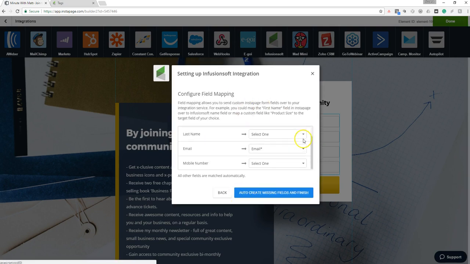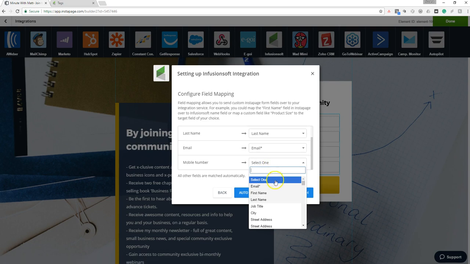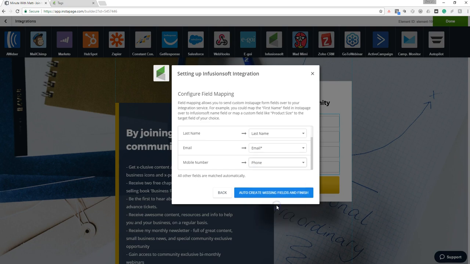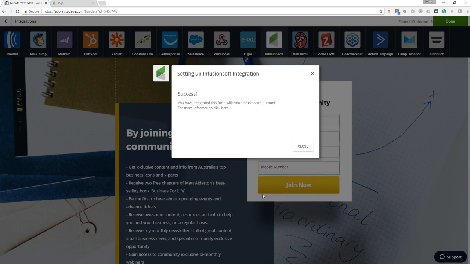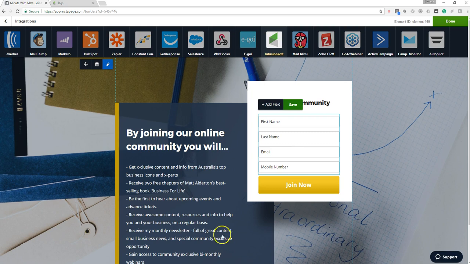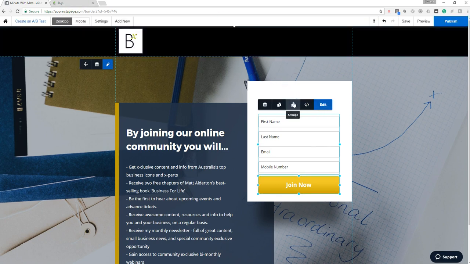This should come up with fields that you need to match. So first name, match that with an Infusionsoft field, which is first name. Got last name, email is there, mobile number, so that should just come up as phone number in Infusionsoft. Phone. And auto create missing fields and finish. Email's already there. So now that is linked to our Infusionsoft account. Every single time someone selects join now, they will be tagged in Infusionsoft and entered to the appropriate sequence. So we'll just save that.